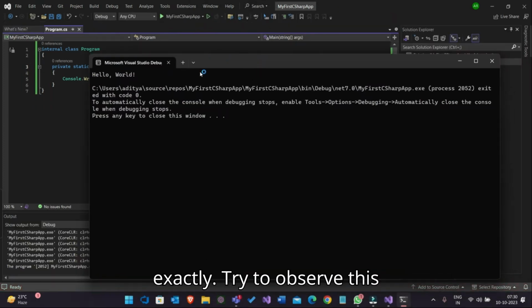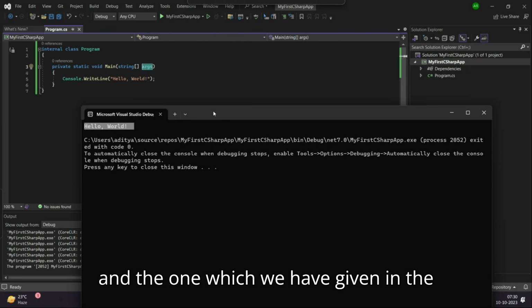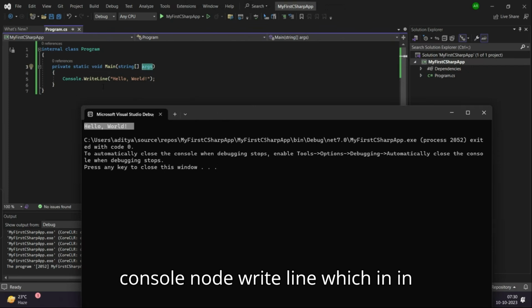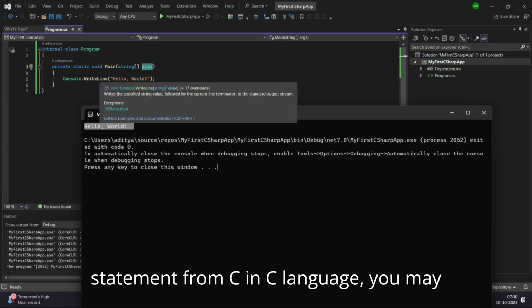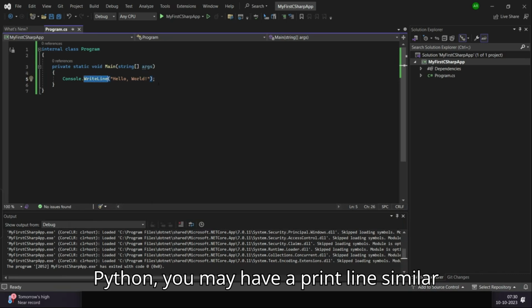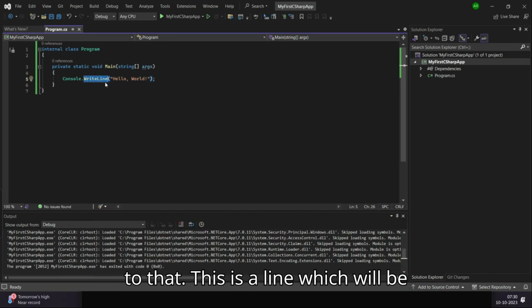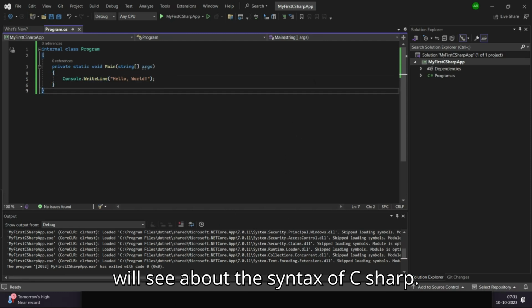Yes, exactly. Try to observe this, the one which we have given in the Console.WriteLine, which in simple words is a sort of printf statement from C. In C language, you may have seen the printf statement. In Python, you may have a print line. Similar to that, this is a line which will be used to print the outputs in the console. And in the next video, we'll see about the syntax of C#.